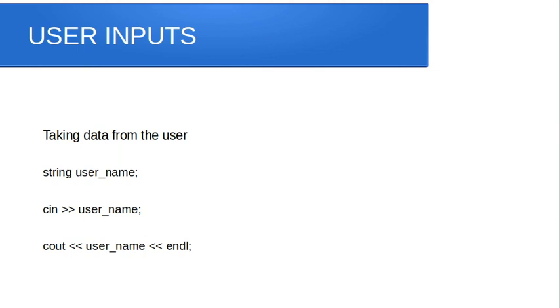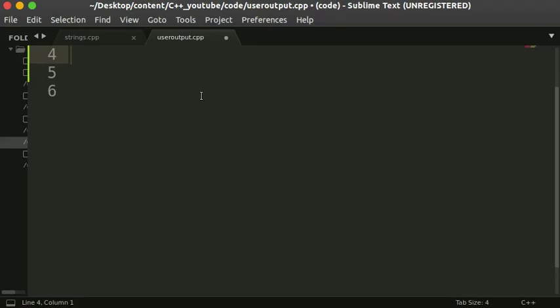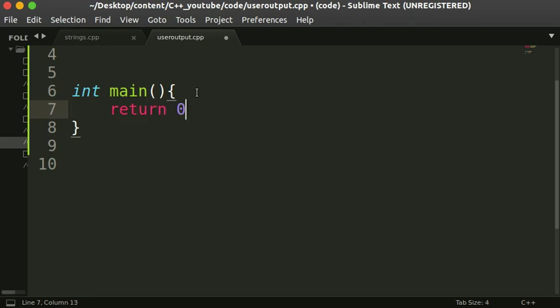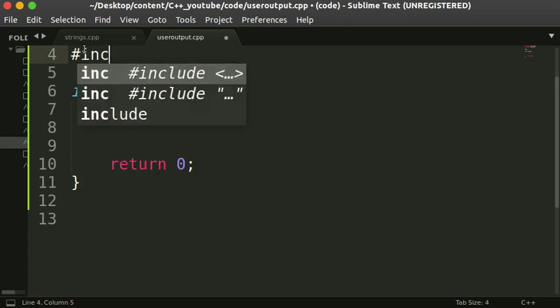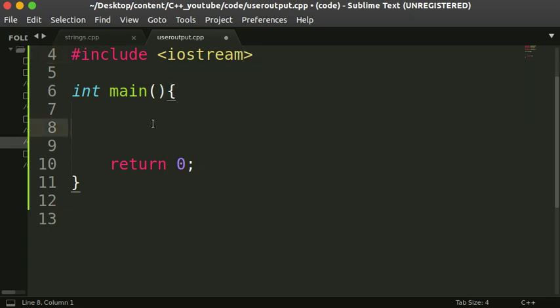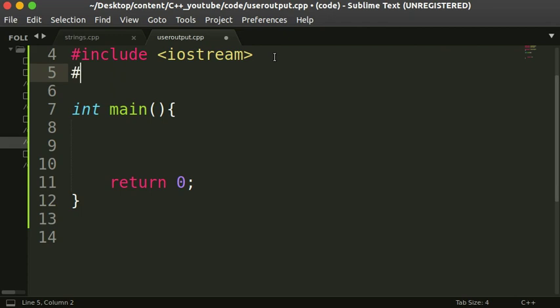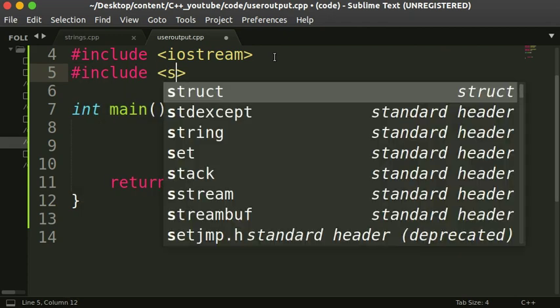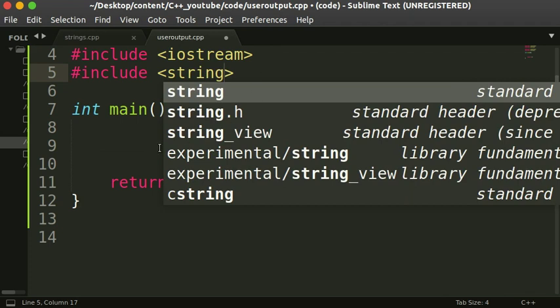To understand this more, I'll open up my Sublime Text, where I've created a file called user input.cpp. The first thing we need to do is create the basic C++ structure, and then I'll just return 0. Again, 0 is not compulsory, you can leave it out or include it. We also need to include the input output library in C++, so we put iostream, since we're going to be inputting and outputting stuff. I'll also include the string library, since we're going to be storing the username in a string.